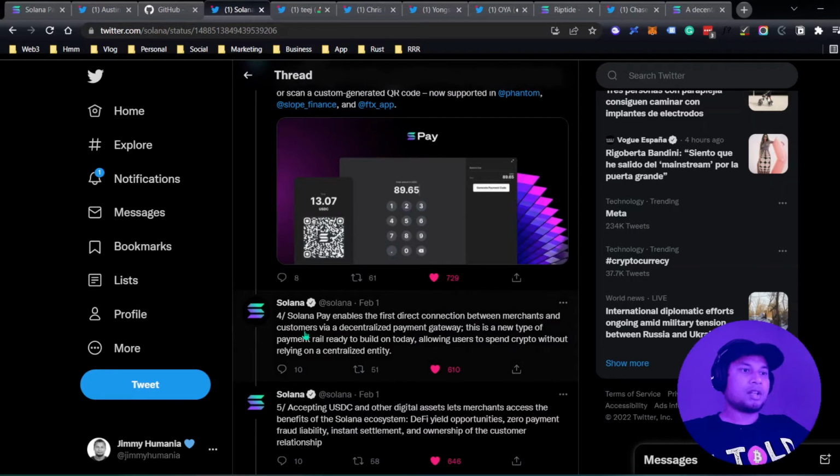So anyways, let's see. Solana Pay enables the first direct connection between merchants and customers via a decentralized payment gateway. This is a new type of payment rail ready to build by anyone today, allowing users to spend crypto without relying on a central entity. Like I mentioned, there's not going to be anyone in the middle, like a centralized entity. So it's a pure decentralized means of payments, and it's a gateway that you can integrate in the POS, and you can make peer-to-peer payments to anyone.